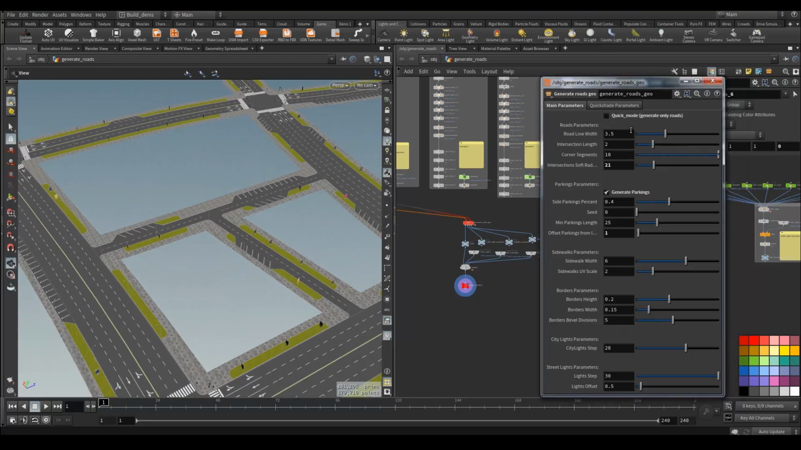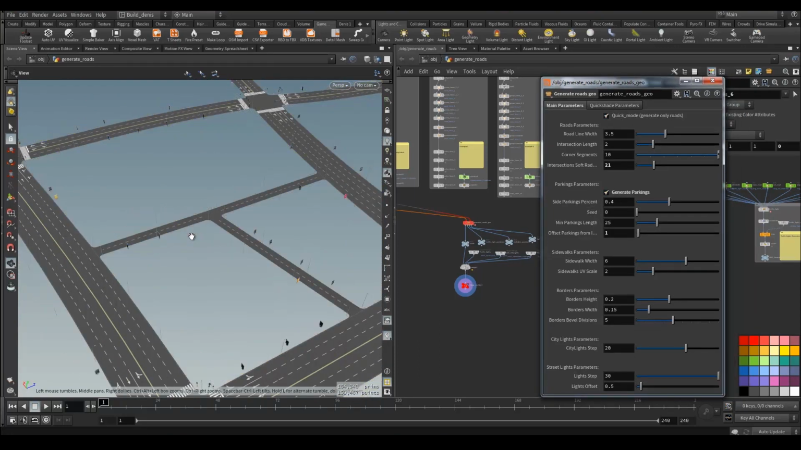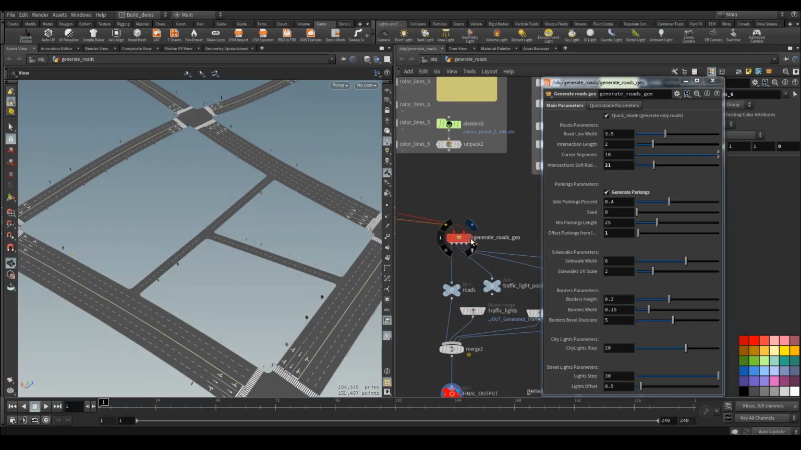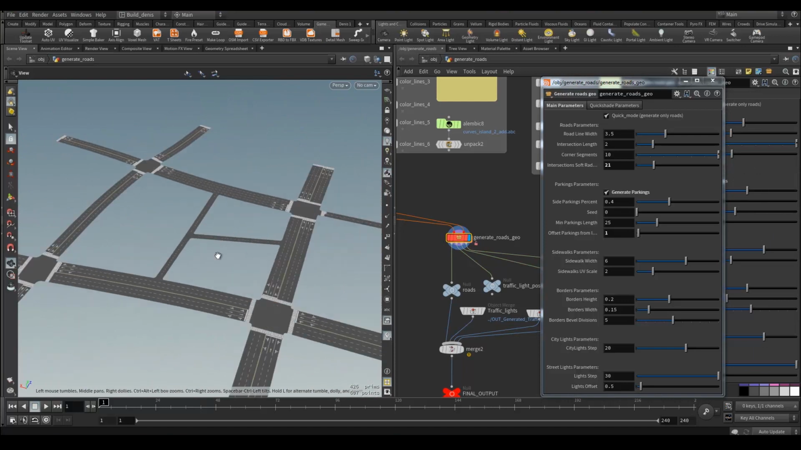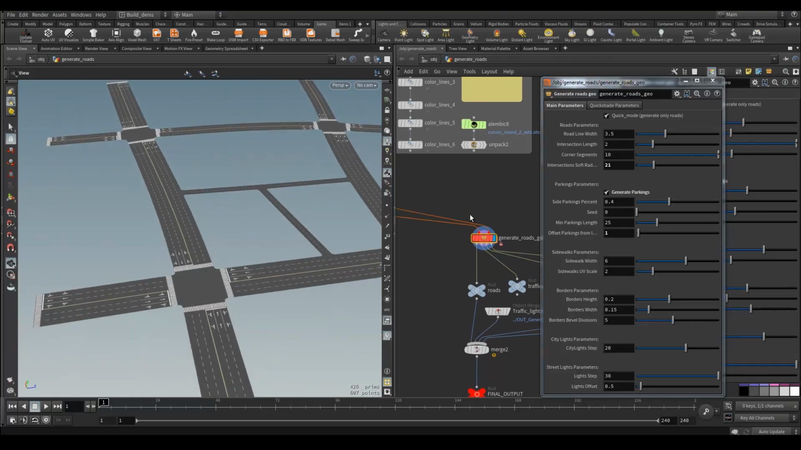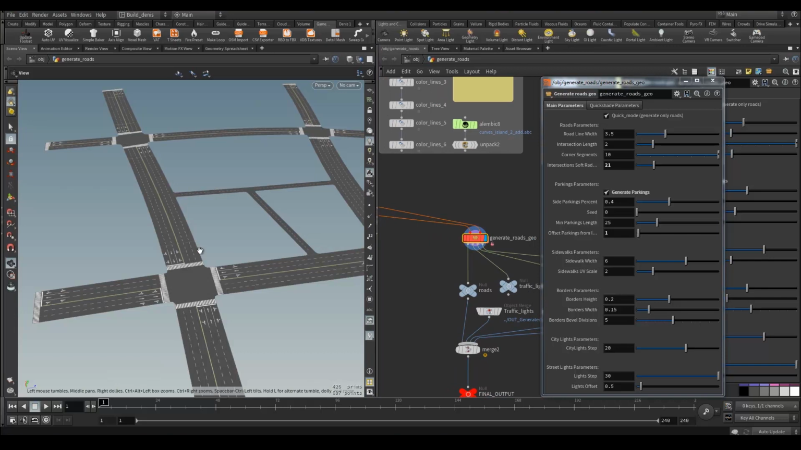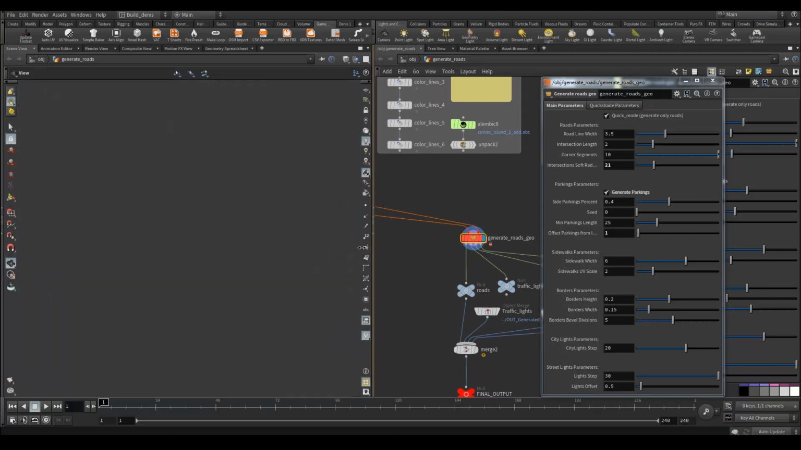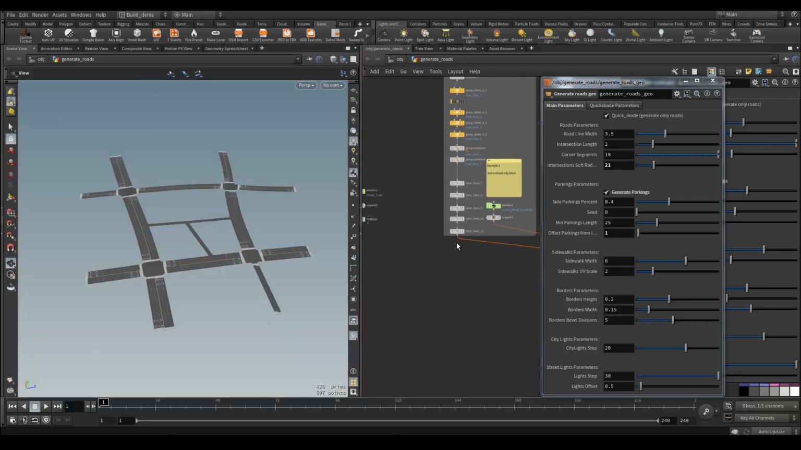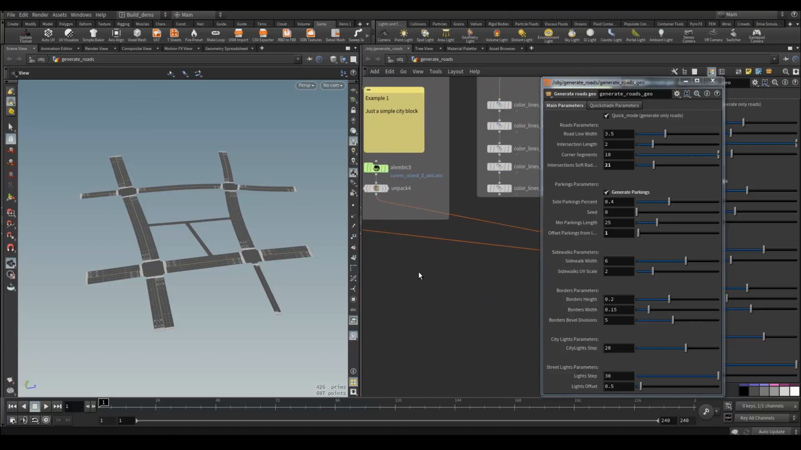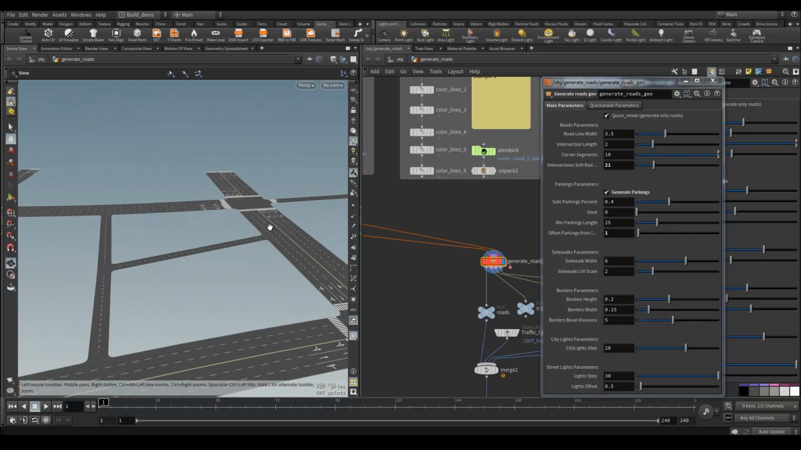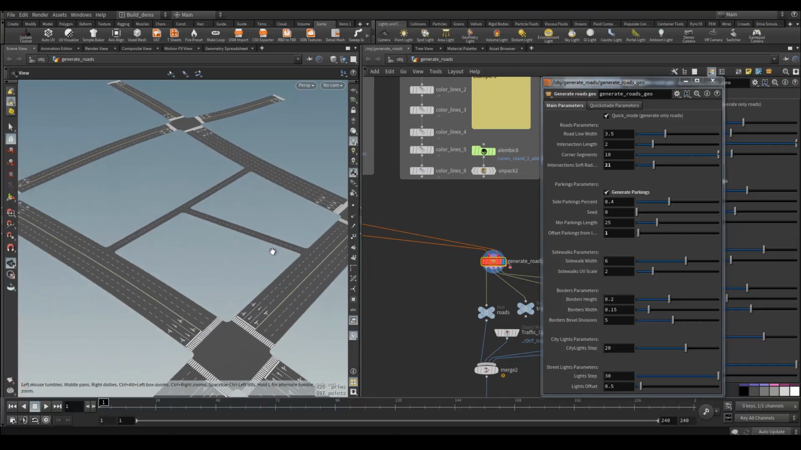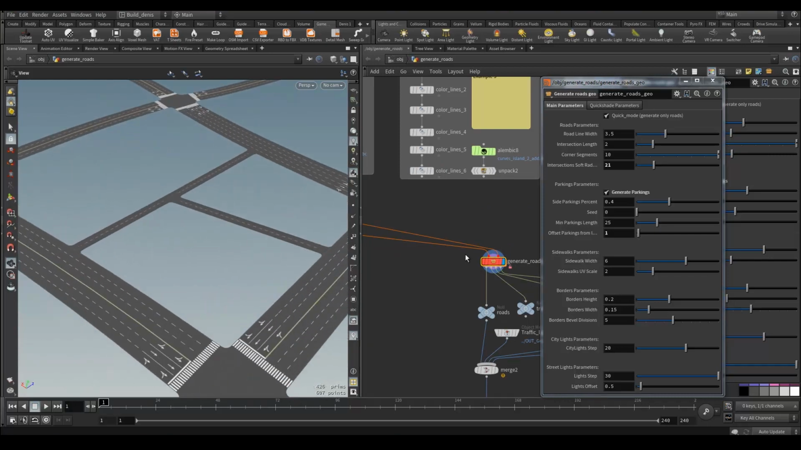Here is a checkbox, quick mode. For complex examples, it computes much faster, so you can check if every intersection is correct. If it's not correct, you just need to tweak points. Sometimes some bugs happen because this tool is not super stable, but for most examples it works pretty fine.